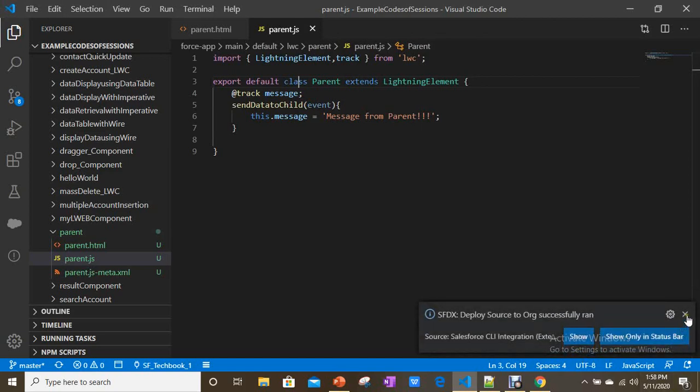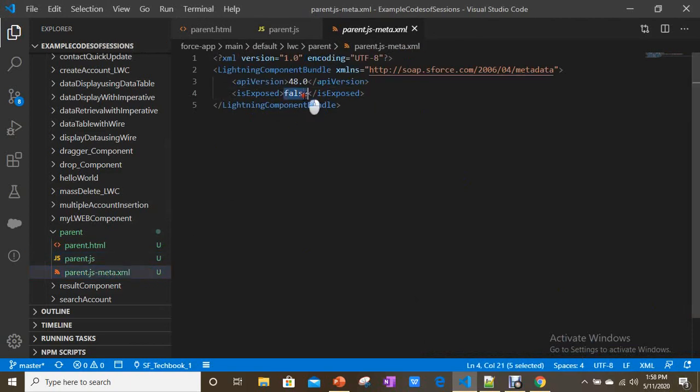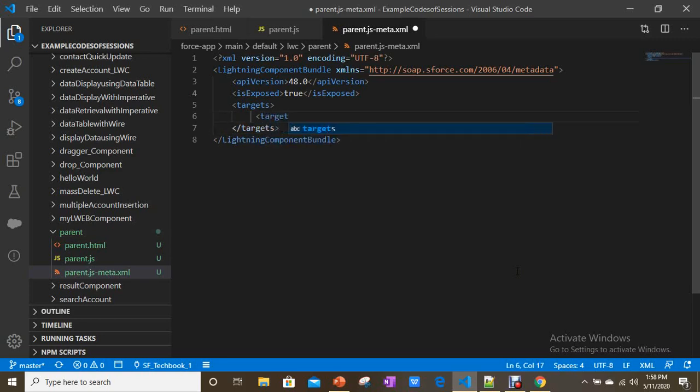Now I want to make this component available for the app page in app builder. So I have to make isExposed true, and targets, and configure target: lightning__AppPage.